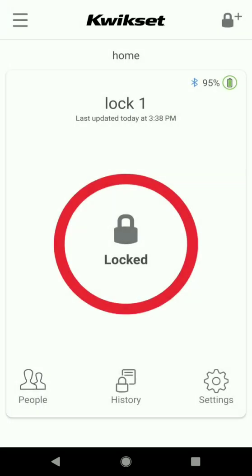So that's it right there for the Kwikset app. My quick review, super easy app to use.